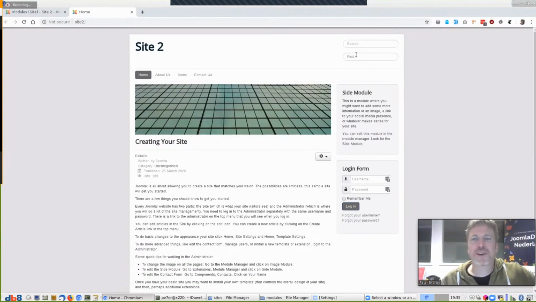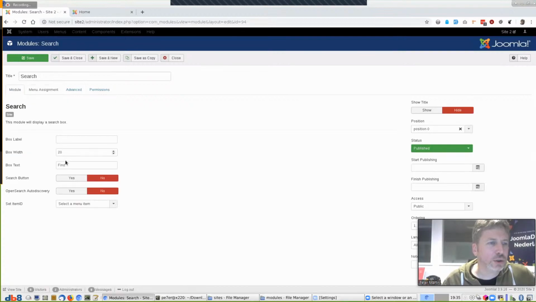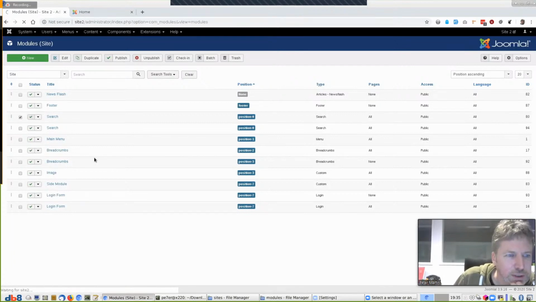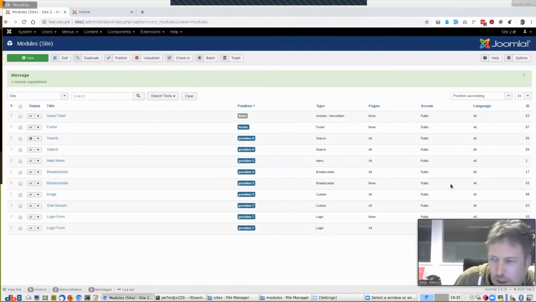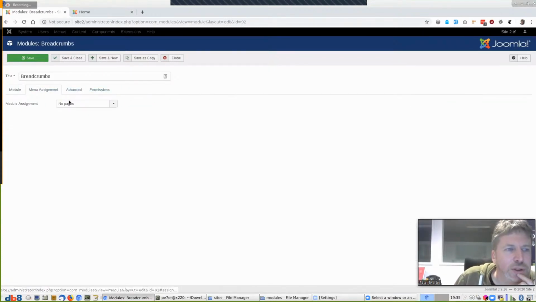I have the search and I have find. Because in the new one that I just imported, I changed the word search to find. So if you want to make these kinds of small changes, you do it like this, and the old module you just unpublish. The same with breadcrumbs. This is my new breadcrumbs, and I have to assign it to all the pages.